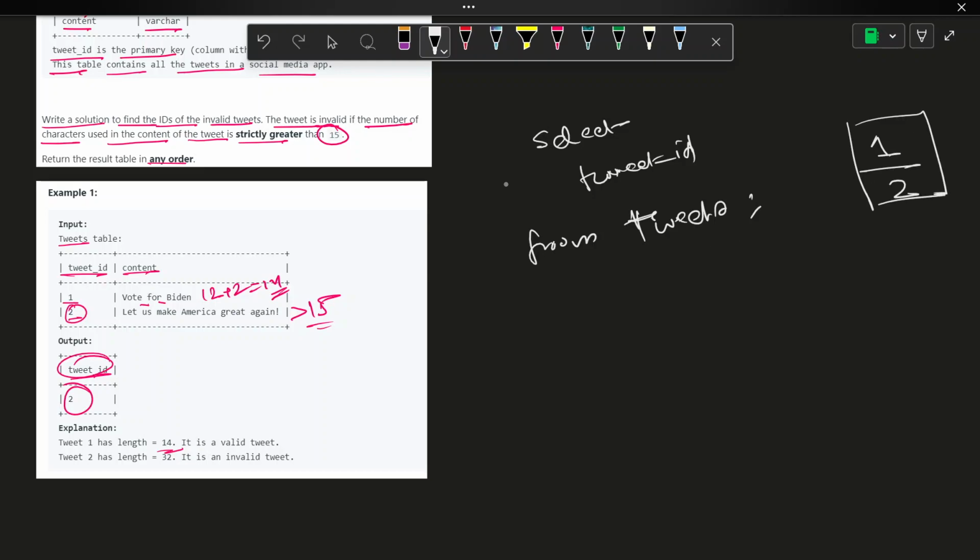But what do they want? They want only the tweet ID of invalid tweets. What is an invalid tweet? An invalid tweet is one where the length of content is greater than 15. So I have to put that in the WHERE clause: length of content is greater than 15. I want to select only those tweet IDs.